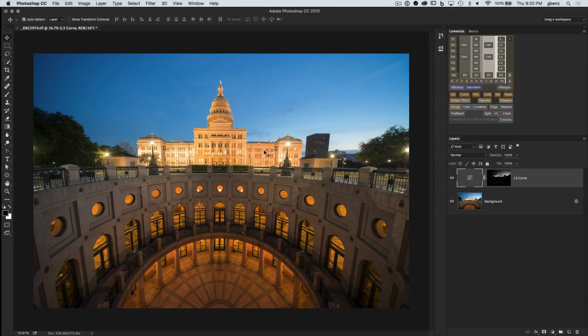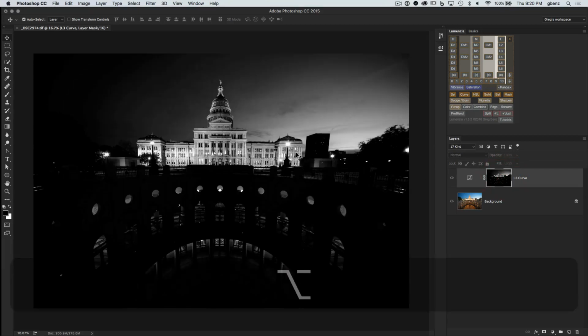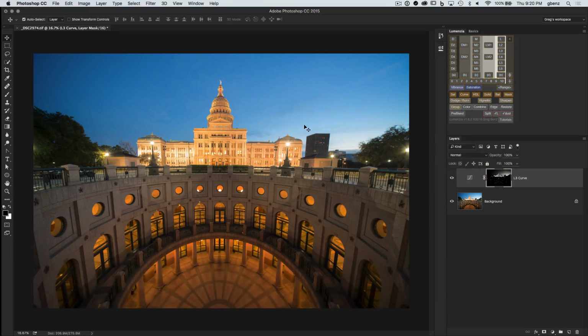Now, of course, we're also making changes to the building because when we look at our luminosity mask, the building was heavily selected. So it's not giving us just an adjustment in the sky. We're going to need to further refine this to get the selection we want. So we already have the sky we want. Now we need to protect the building and knock that out. And I'll show you a few different ways you could approach this.